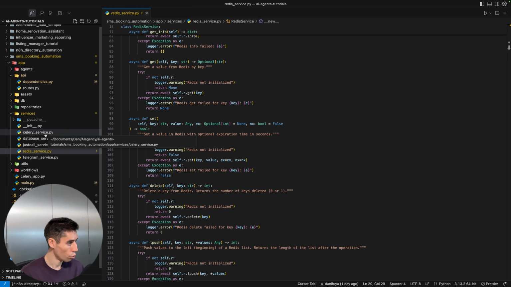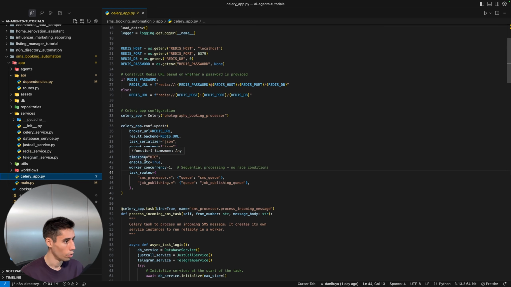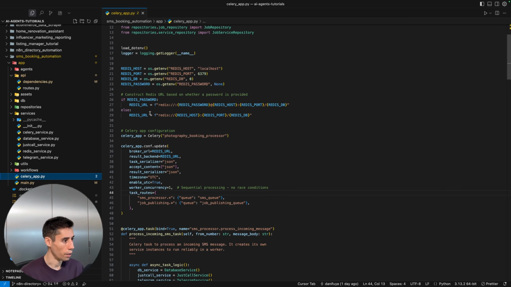Okay, as you saw in the Celery app, here we are defining a broker URL and a result backend URL. This is the Redis instance that we are going to use to store the tasks and also to store the result once these tasks have finished.